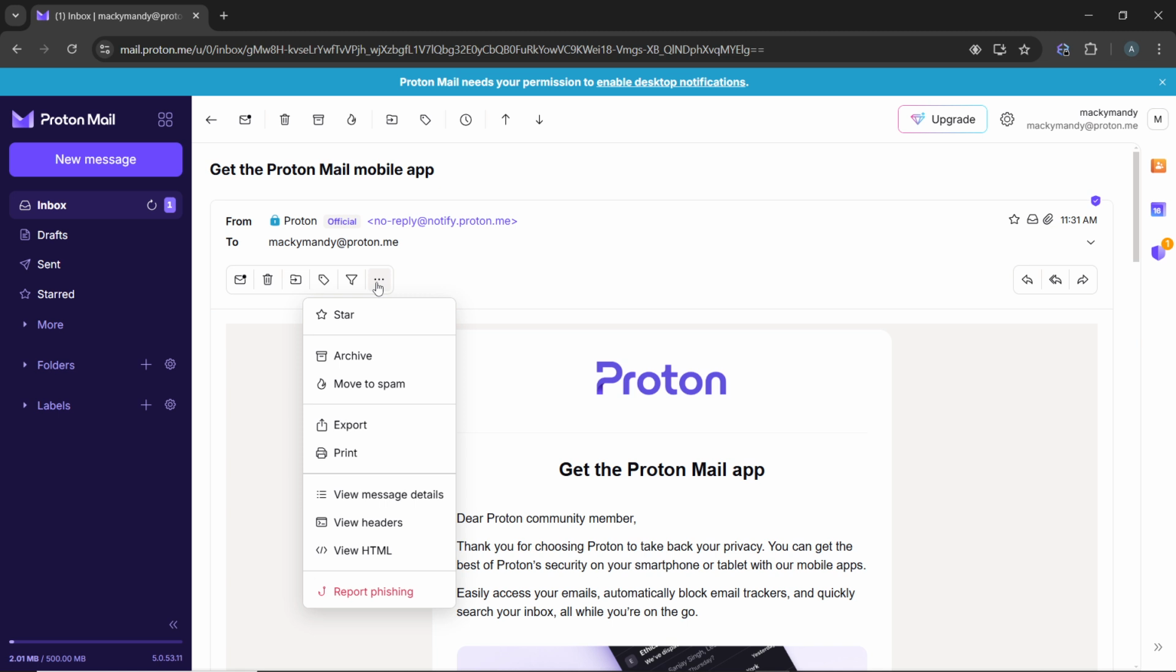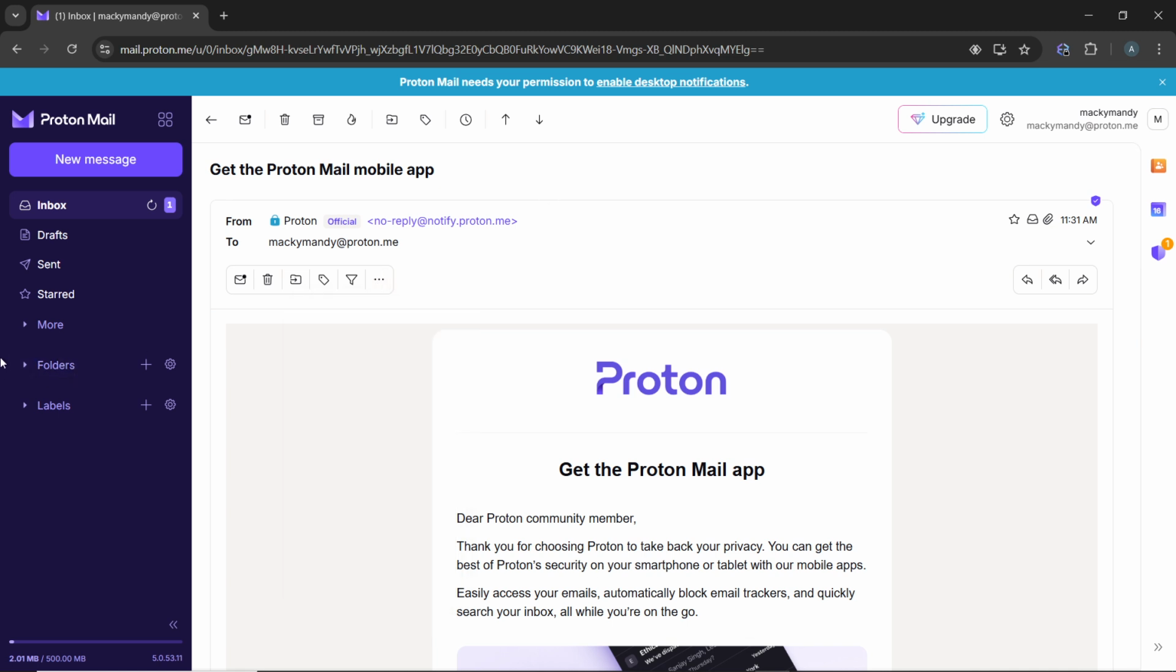If you ever want to unblock the sender, follow these steps. Navigate to your spam folder where the blocked emails are stored. Open the email from the sender you previously blocked. Click on More in the top right corner of the email, and from the drop-down menu, select Unblock Sender. A confirmation prompt will appear. Confirm by clicking Unblock, and you have now successfully blocked or unblocked the sender on ProtonMail.